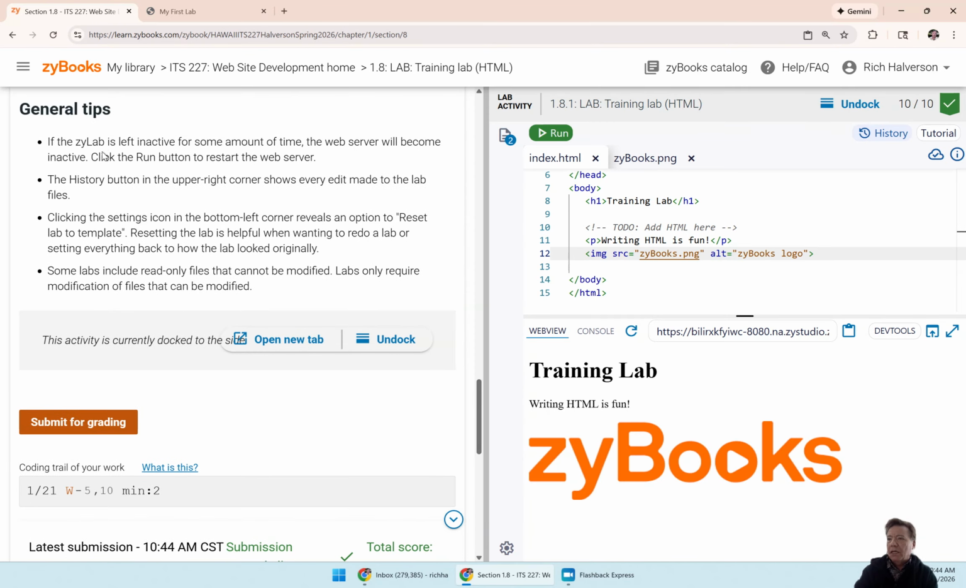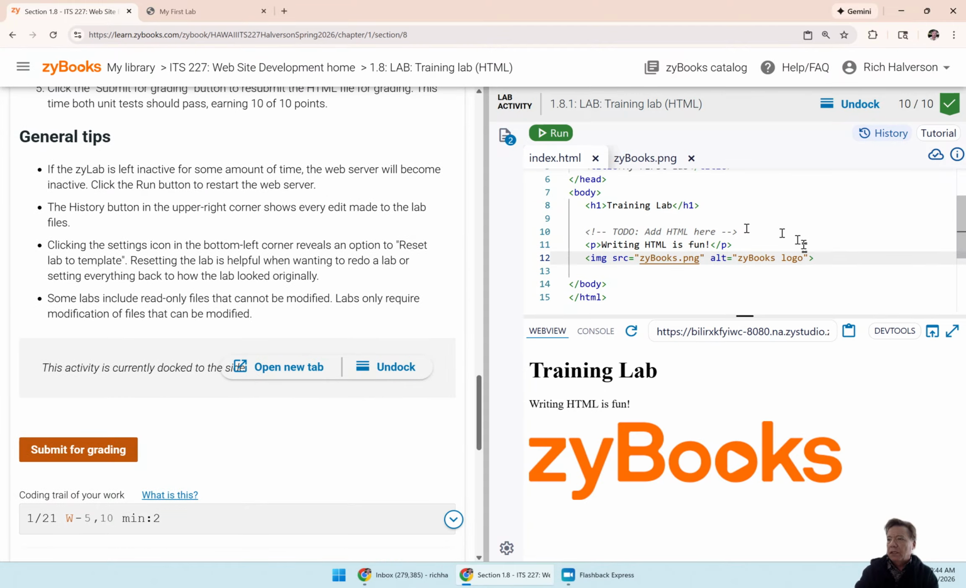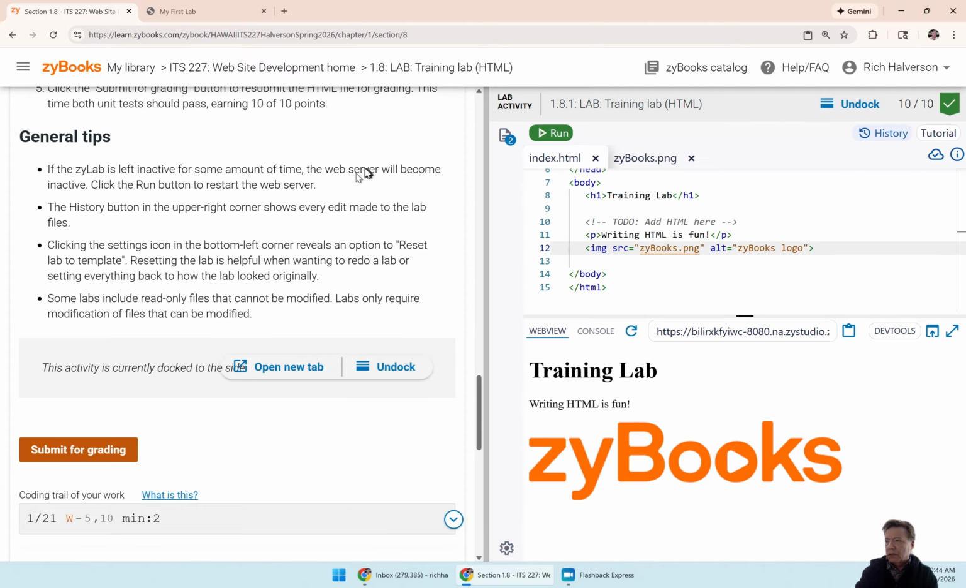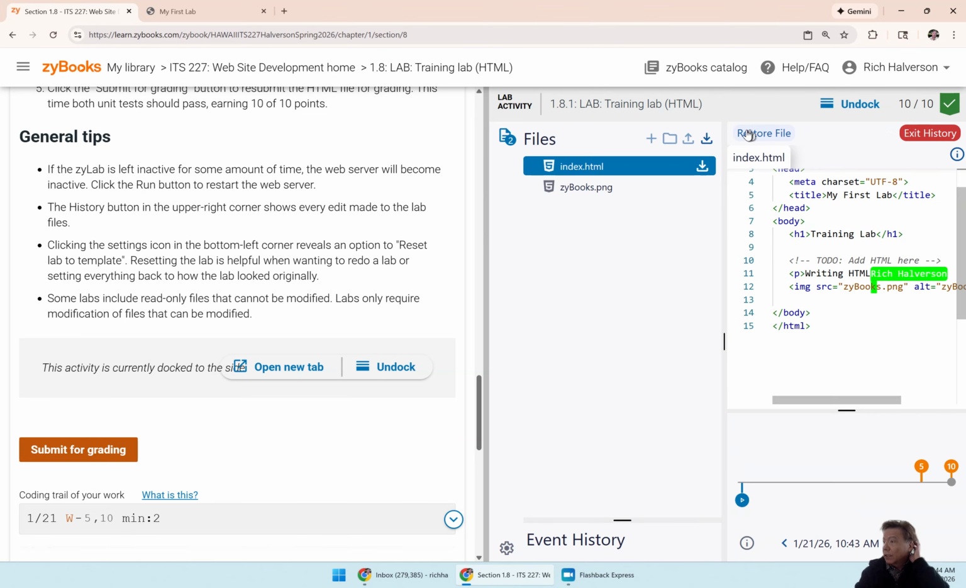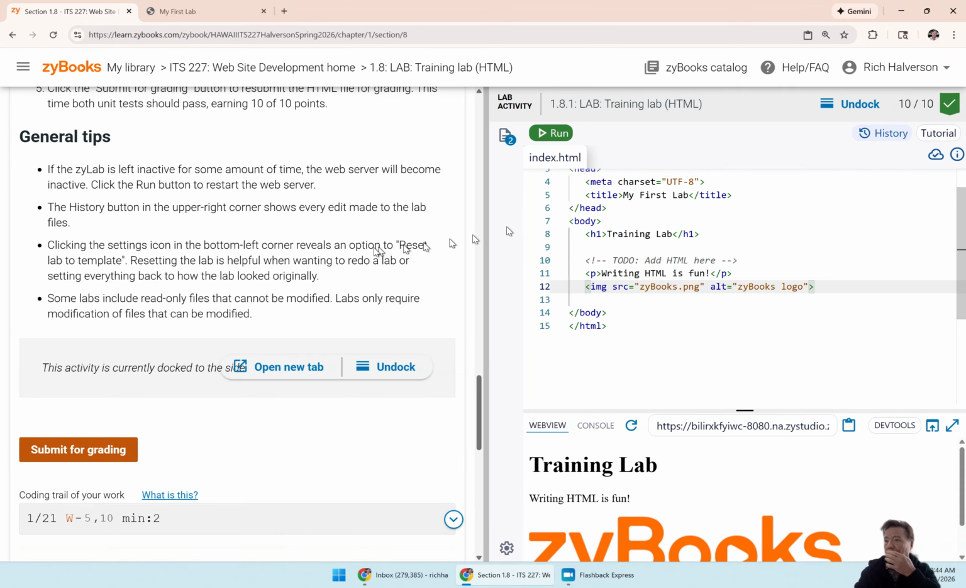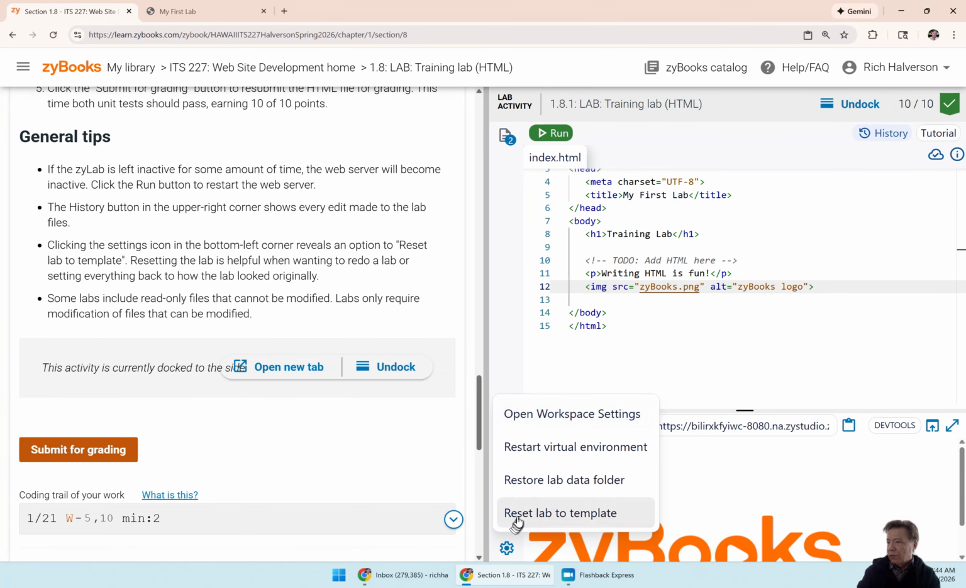Down here it goes on to tell you that if it's inactive for a certain amount of time, the web server will become inactive and you have to run it again. There's a history button up here where you can see all your previous submissions, I guess. And you can click this settings button down at the bottom, which lets you reset the template to the way it was in the beginning, and you can do these other things.